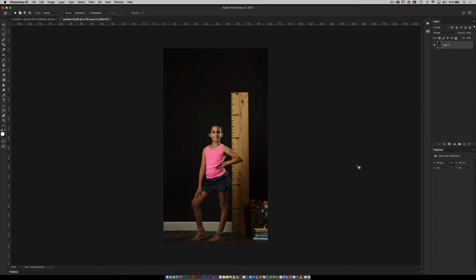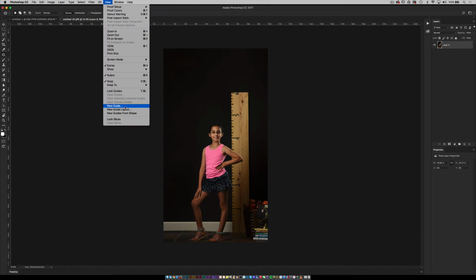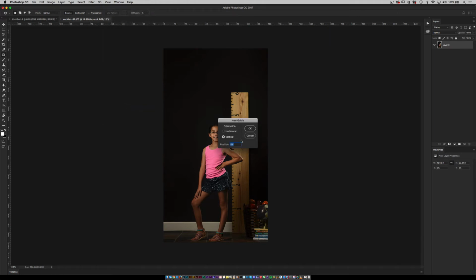Now, how much of this do I want to do? How much of it do I want to make sure that I have enough headspace there? The easiest way for me to be able to do this is just go under View and set up a new guide. For me, what I have noticed is if I set it to about 26 or 27%, right? And you can write in percentages.